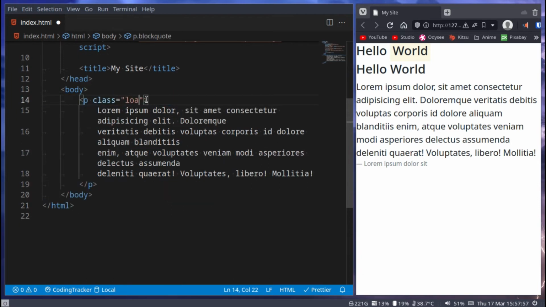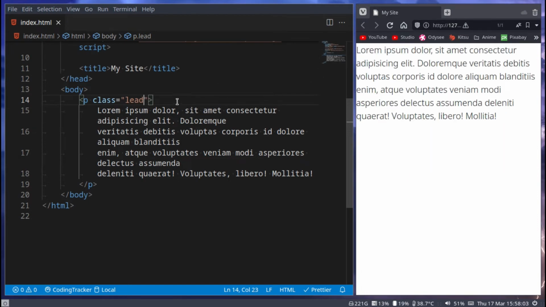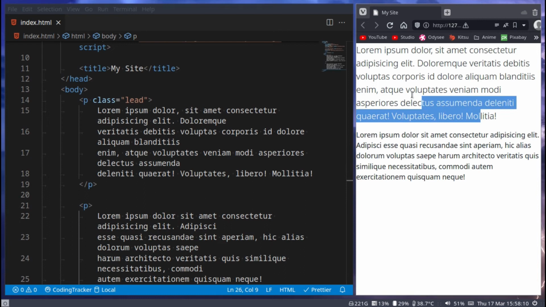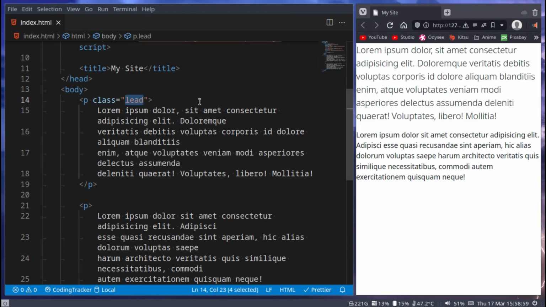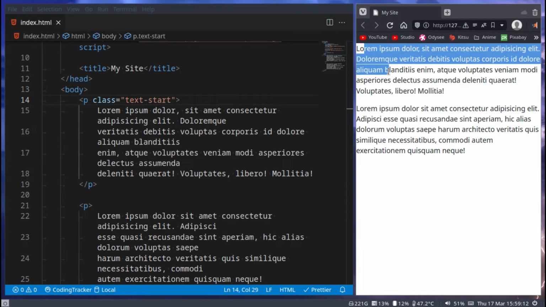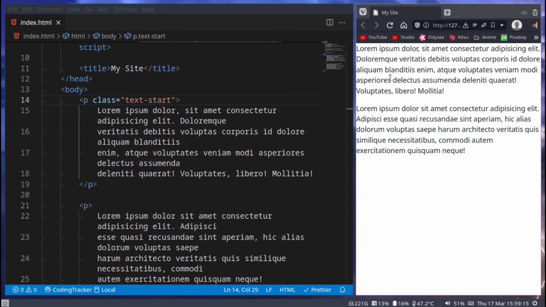We also have a lead to make a paragraph stand out a tiny bit more. And I'm also going to have another paragraph just for example's sake. Okay, so this is the normal paragraph and this is the lead. You also have a text-end to specify that the text should align to the end instead of the beginning. You also have the opposite, text-start, and this will basically do what it usually does. But in some languages, they start reading from right to left and not left to right. So you might want to use this, and I think it's Arabic.